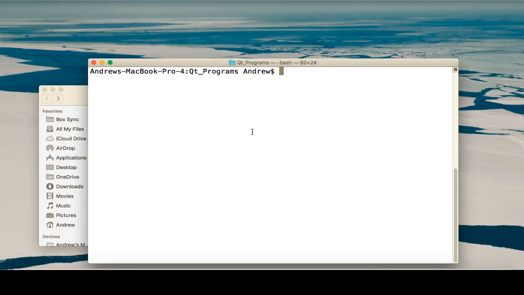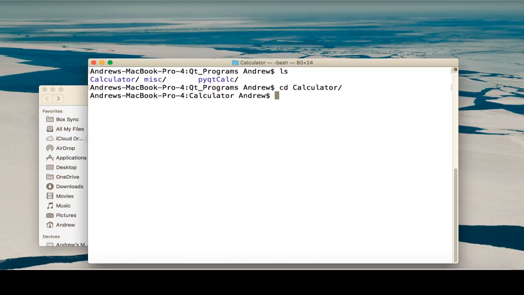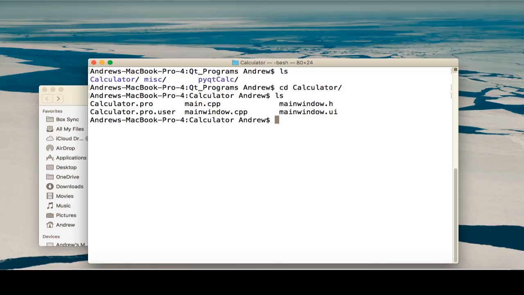So first we're going to go to our Qt project folder. So I have that in my calculator folder. Alright, so I can see my Qt files. So we're going to need to convert the main window.ui file to a Python file. So to do that, we will use PyQt5. This program comes with PyQt5.